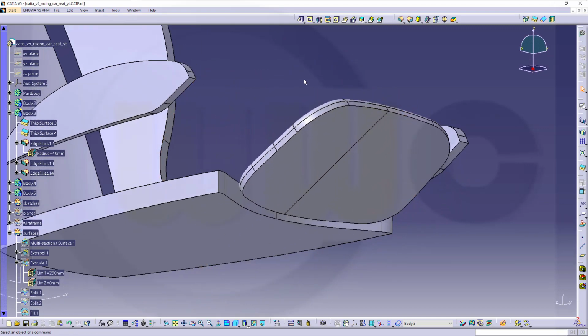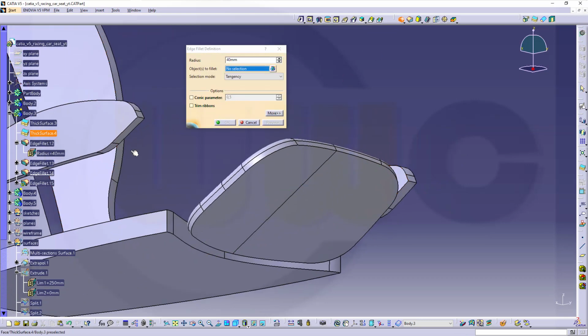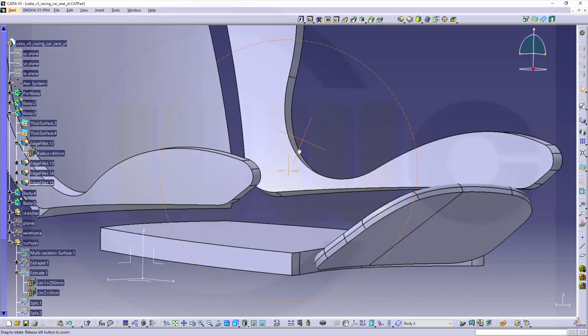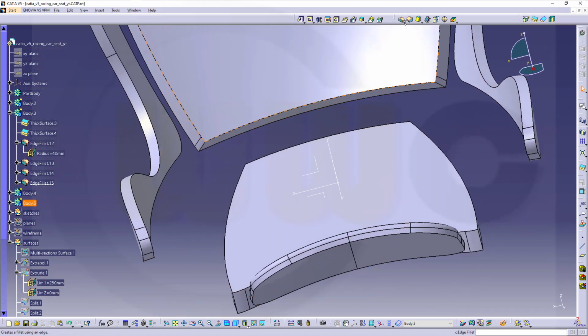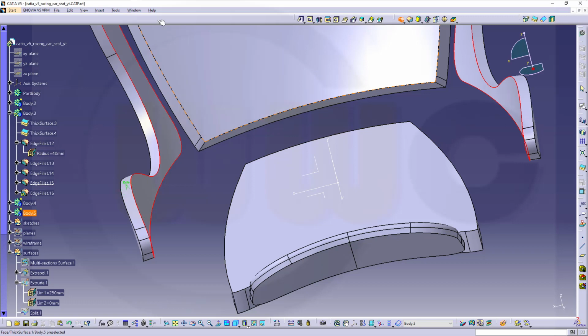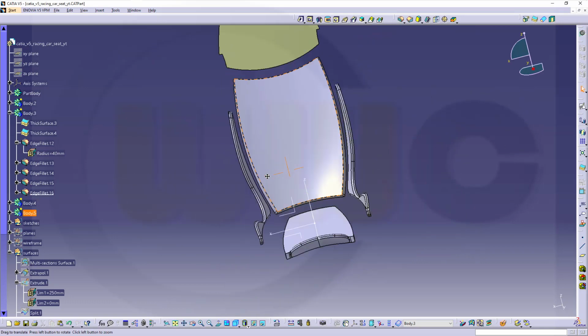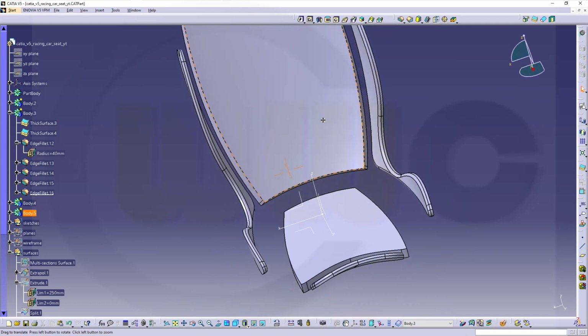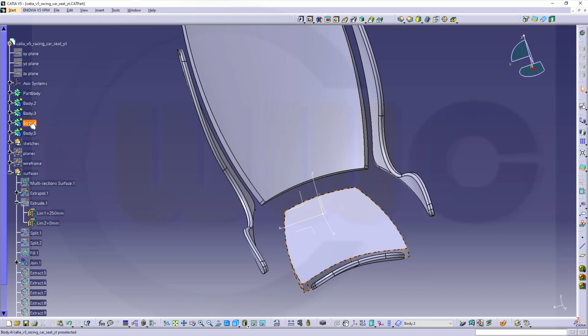And I might also do another one. Maybe 5 or 10. Let's try 10 on this one and that one. Okay. And now do 5 millimeters on this edge and that edge and go for 5. Great. Now the next body would be that one.